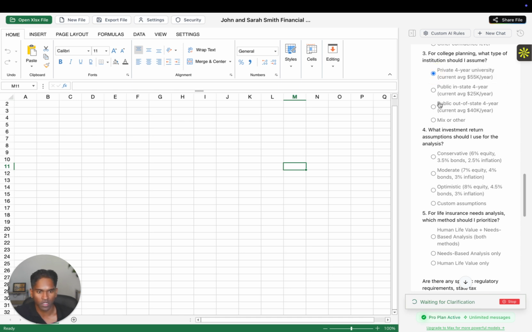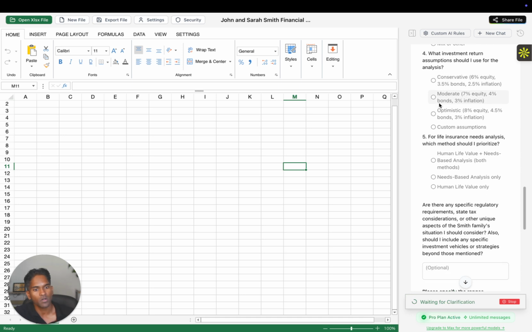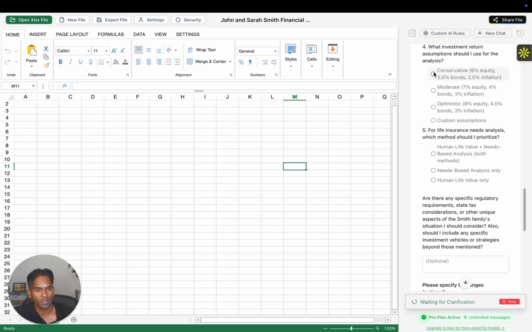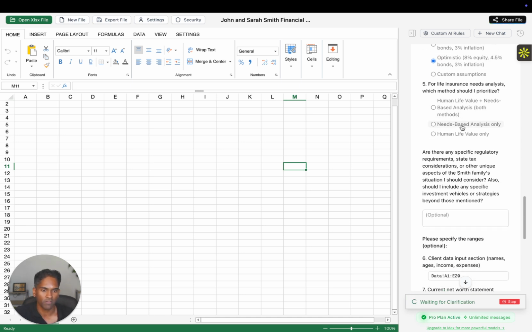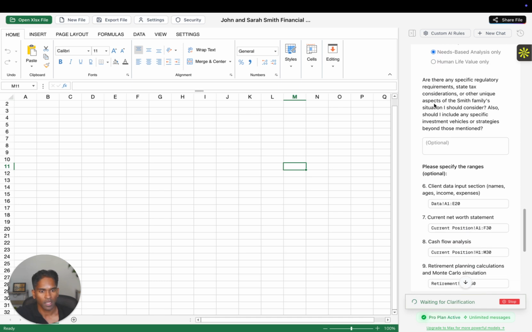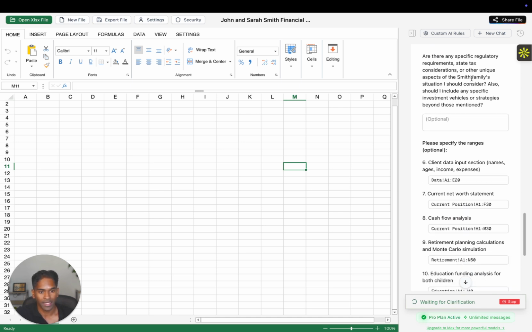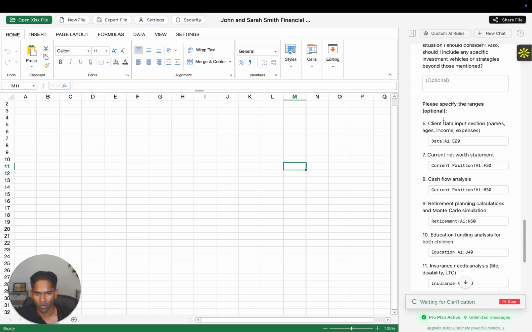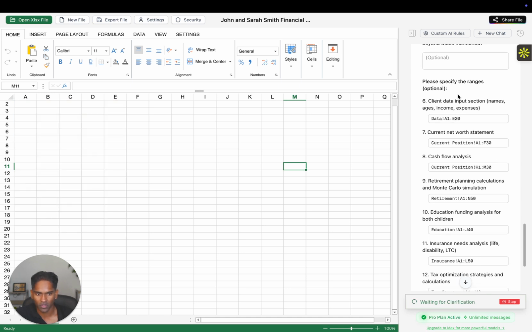Definitely private. Let's go big. What investment return assumption should I use for the analysis? You know what? I'm feeling optimistic today. For life insurance needs analysis, which method should I prioritize? Needs-based analysis, of course. And are there any compliance, state tax considerations, or other unique aspects of the Smiths family I should consider? As you can see, just going through this is going to transform the way you create those financial plans for your clients.